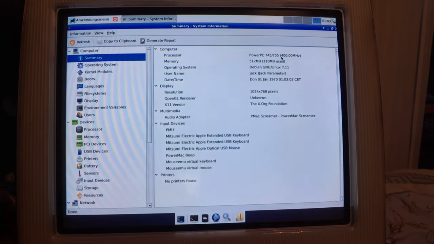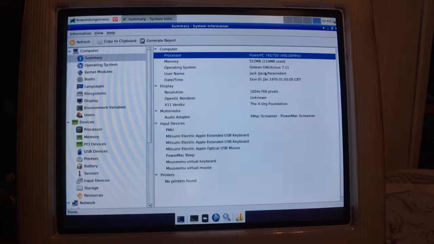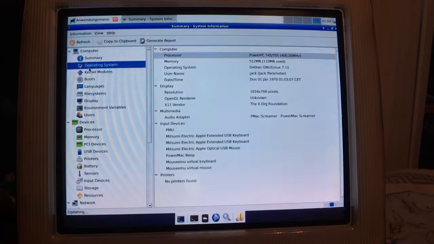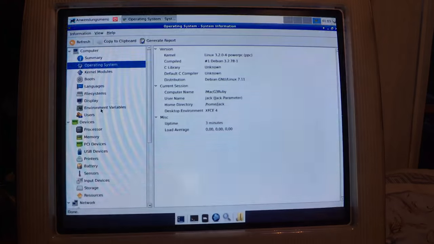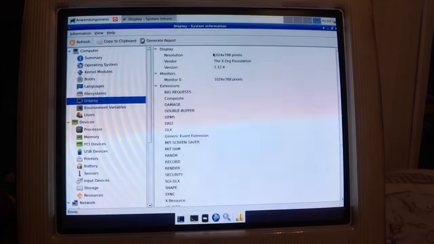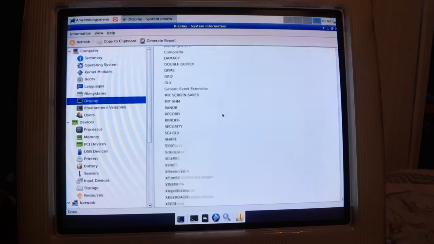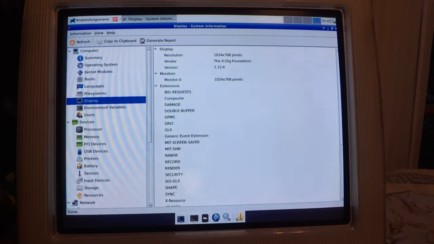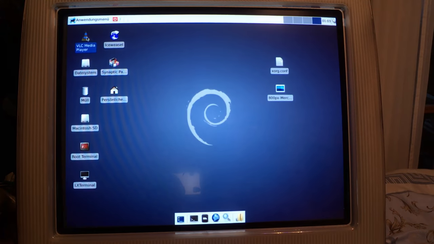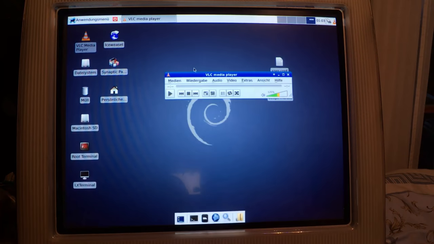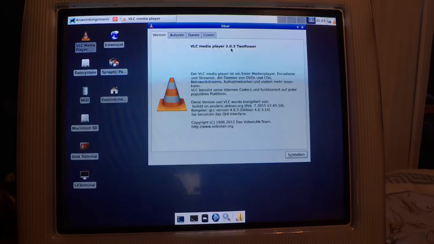So as you can see, here it is, 400 megahertz. Yeah, it's running Debian, and there's the display. That's my custom written Xorg file, and it does work. So, pretty amazing. Here we have VLC, and of course, latest version. Oh yes. So because of this latest version, for PowerPC at least, I can do a lot more stuff.